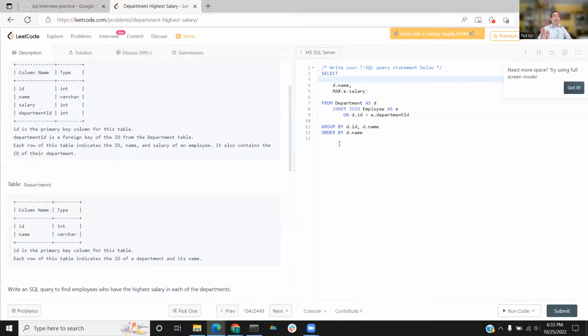The other way in which this query can suddenly get much harder is if instead of me saying, tell me the salary that is the highest in each department, I say, tell me the name of the person who has the highest salary.